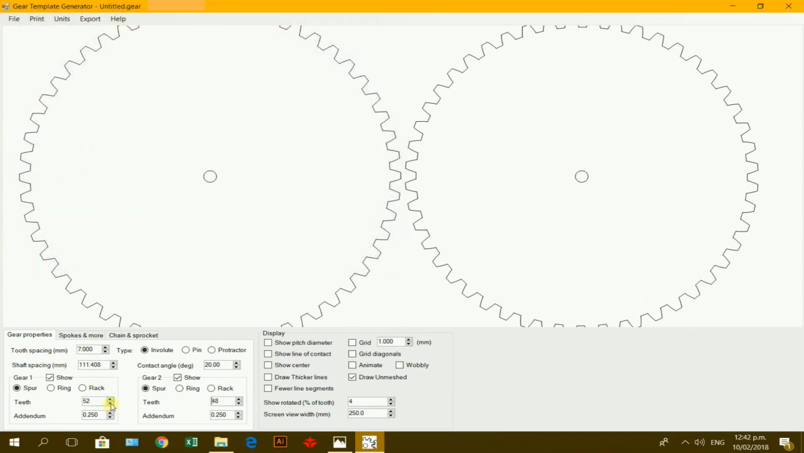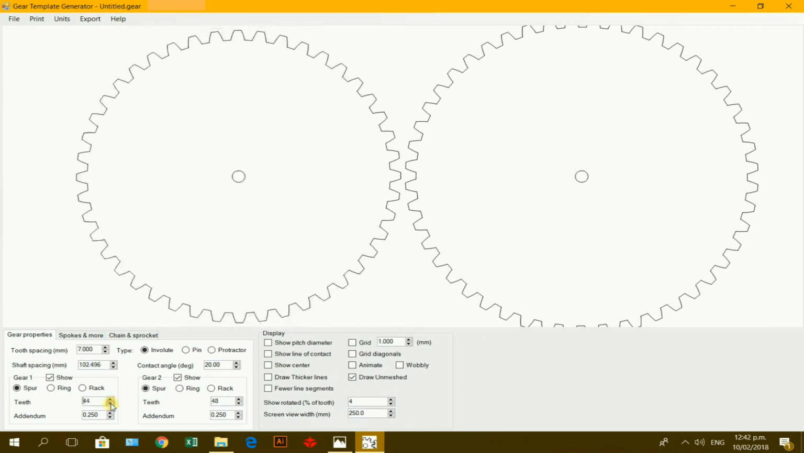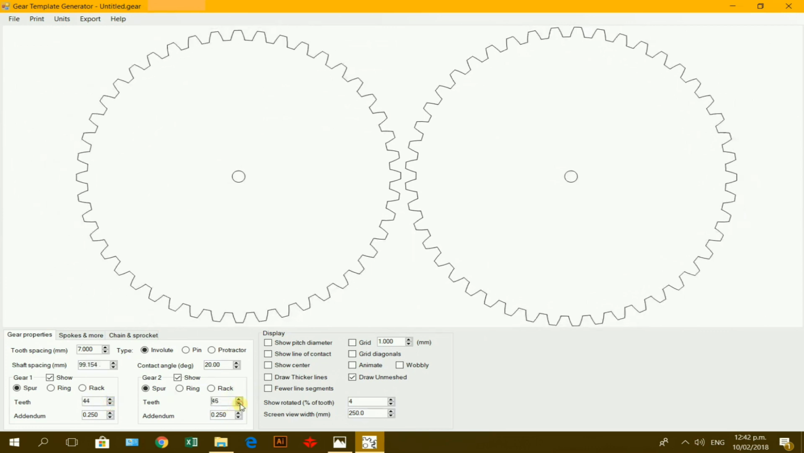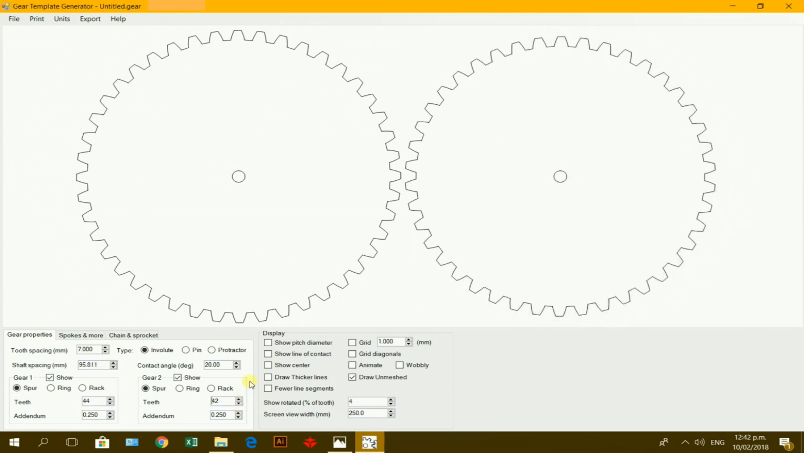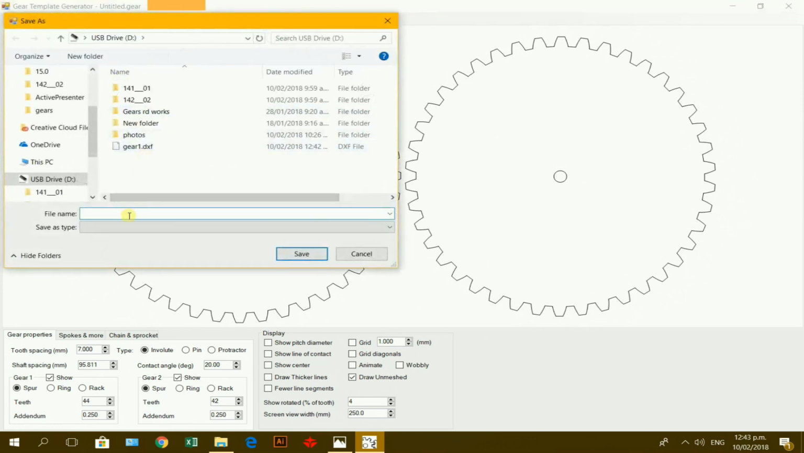Going to do a 44 and a 42. So all I'm doing is changing the number of teeth. I'm not changing the size of the tooth spacing, that is remaining the same at 7. That is critical. You just change the number of teeth to get different size overall diameter for a different gear. So I'll save that as well. Export DXF with polylines. This one will just be gear 2.